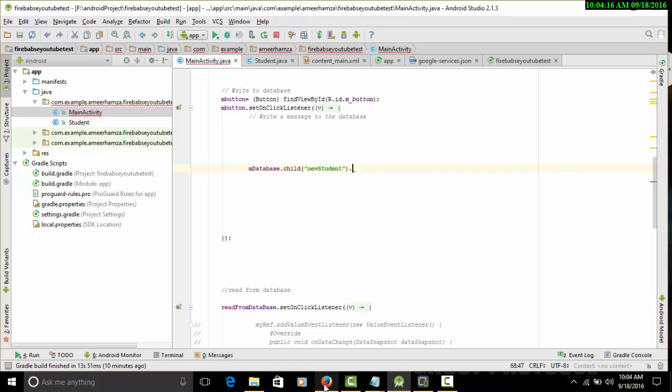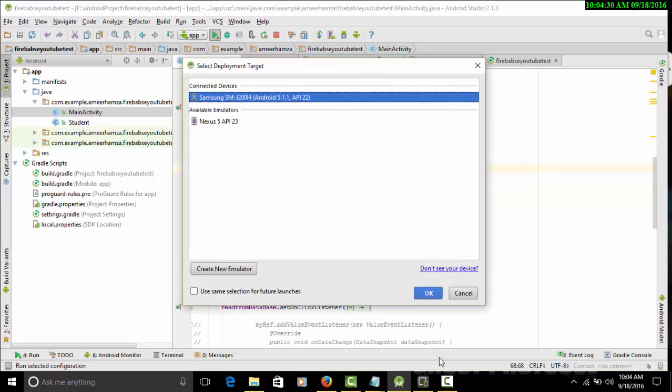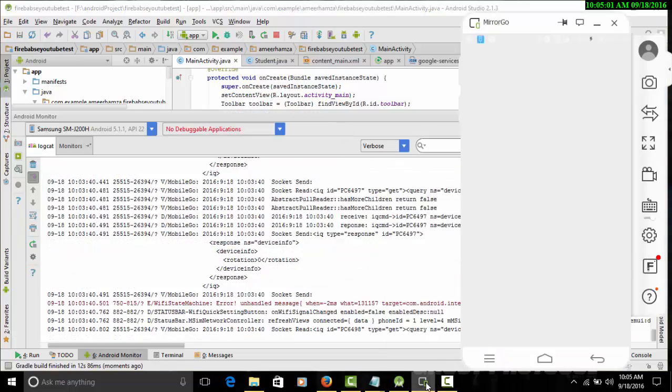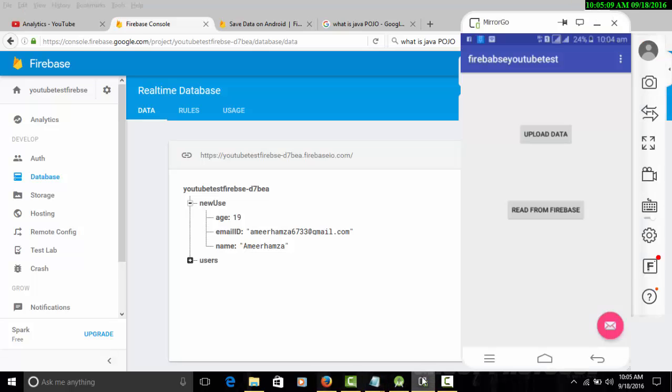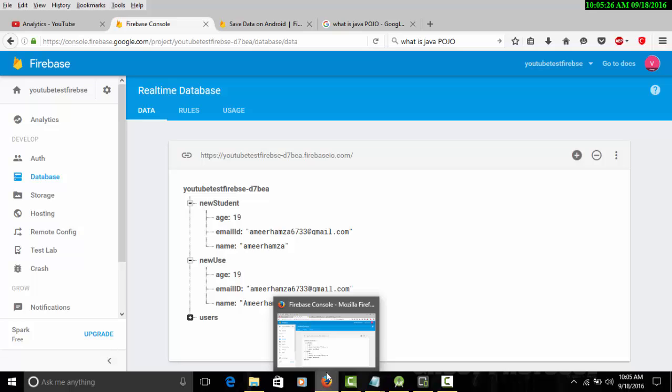So dot set value, and we need to pass our object. What did we name it? I think new student. Yes, new student, and click OK. So let's run this code. Alright, the code launched successfully, I hope with no error. Let's test this one. If I click on this upload data, it makes a new child with the new student name. You can see here it added a new child, new student, with age and all attributes. So in the next tutorial I will show you how we can read these objects in our app.